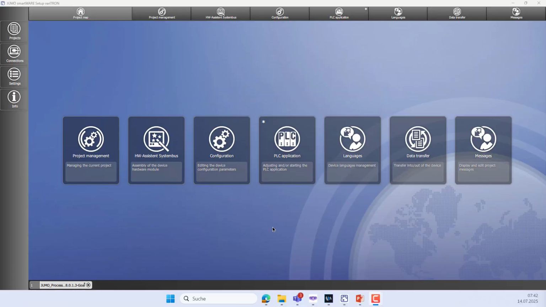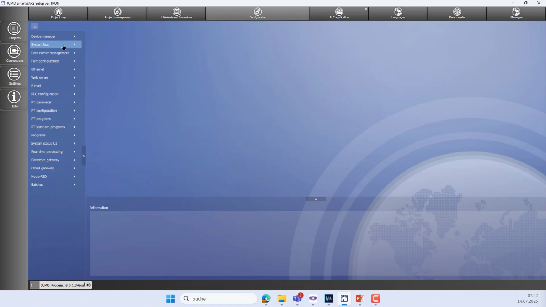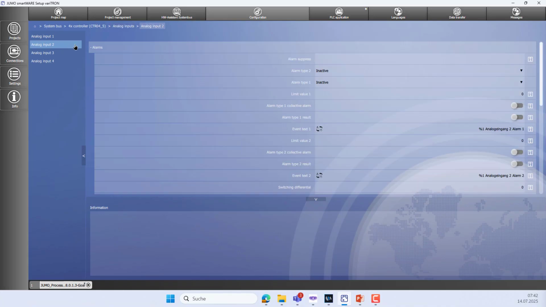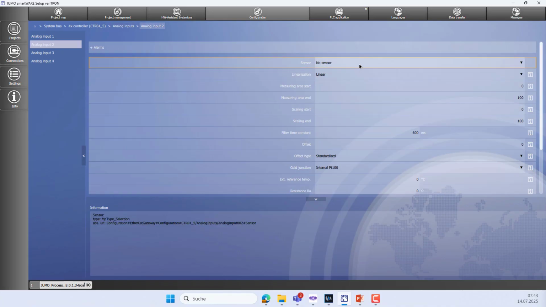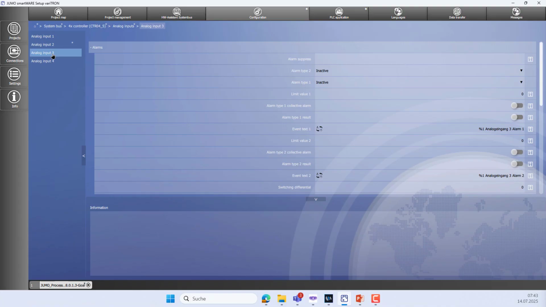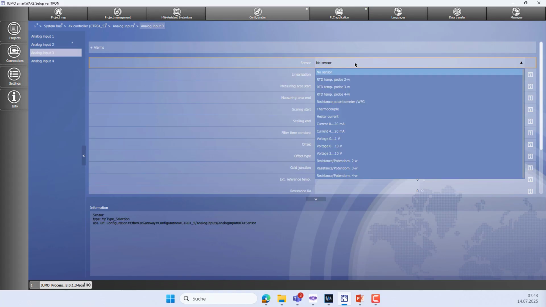The RTD temperature probe is connected to analog input 2 of the controller module. I set up the analog input for the RTD temperature probe. The humidity sensor is connected to analog input 3 of the controller module. It provides 4 to 20 mA, which corresponds to a relative humidity of 0 to 100%. I make the settings for analog input 3.